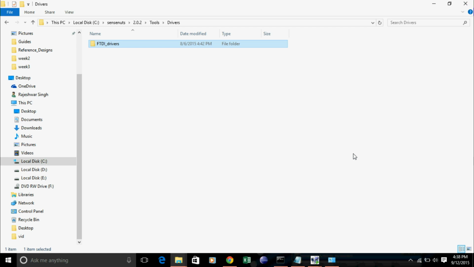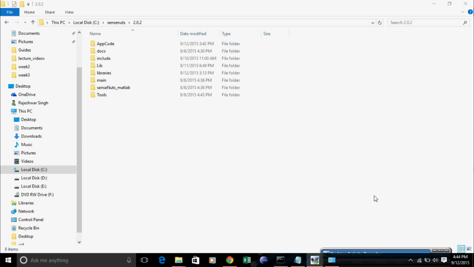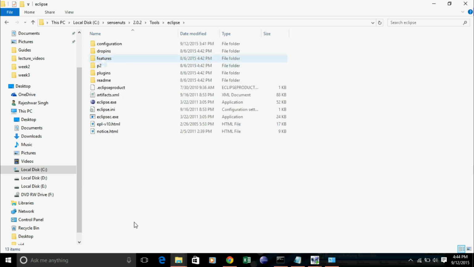Now let us see how we can program them, or how we can import the existing projects into Eclipse platform and then compile it and then move the binary file generated after the compilation onto our devices. So to develop applications for SENSEnuts platform, we make use of Eclipse IDE. Now if you have already installed Eclipse in your system, that's perfectly fine. When you install SENSEnuts drivers and SENSEnuts software toolchain, inside tools the Eclipse platform will also be installed. We can open Eclipse from here.